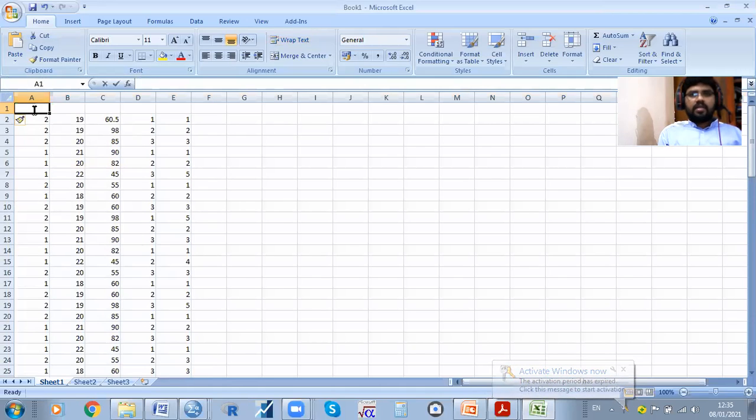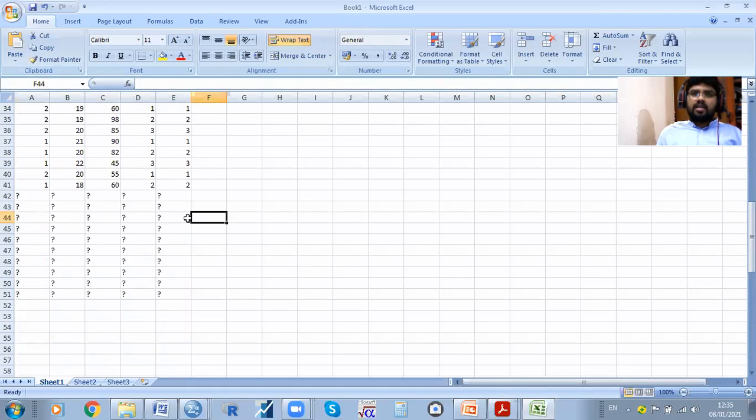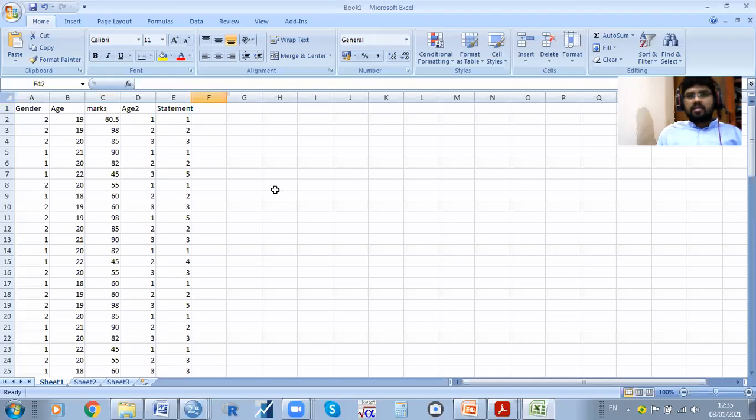This is gender, for example, gender and age and marks and age to the statement. So like this, you can enter the variable in the first row and you can enter the data. So this is the data you have entered in your software. Okay. So then how you can import?